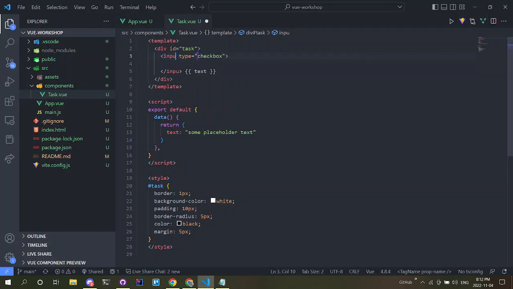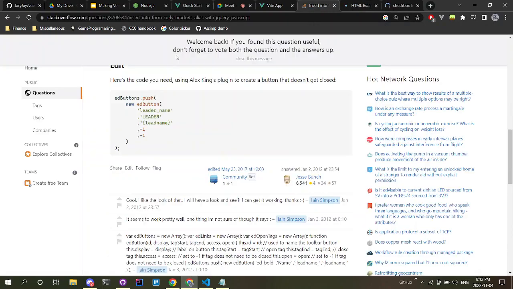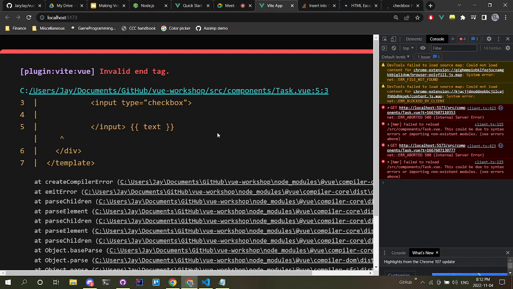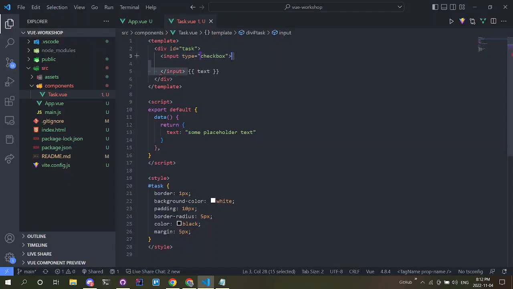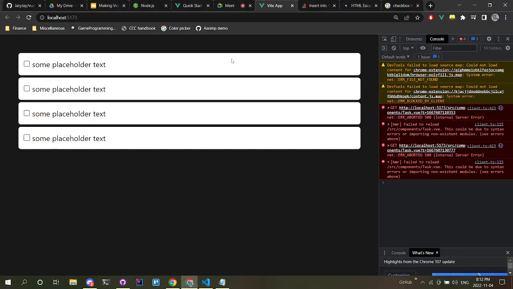Input type equals checkbox. Invalid end tag. Right. Inputs are not supposed to have end tags. So yeah, now we have a checkbox which you can check, and already this is like looking a lot more useful. Cool.